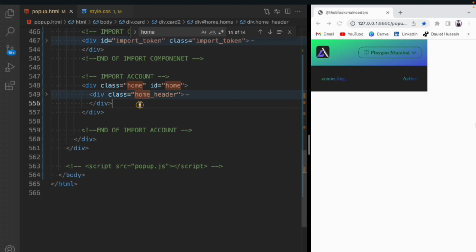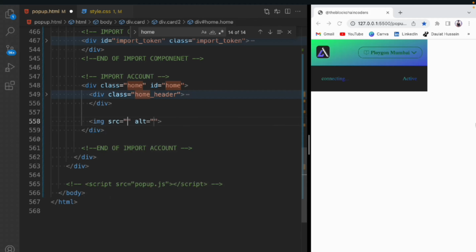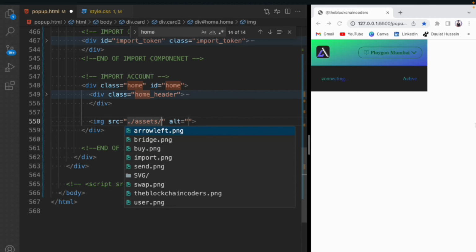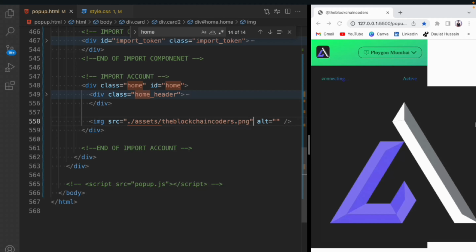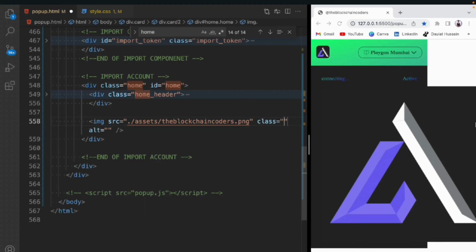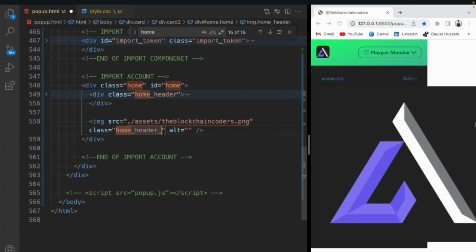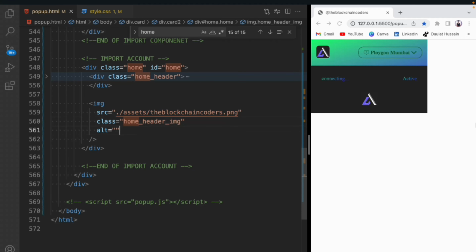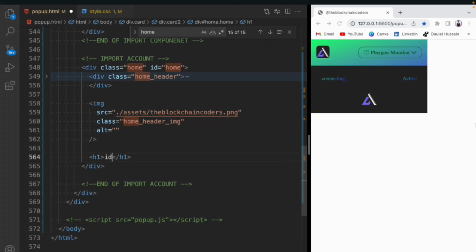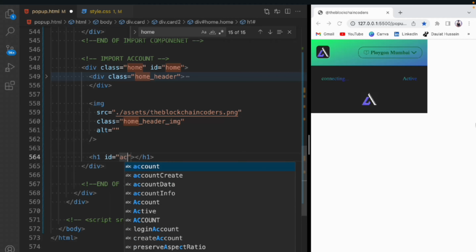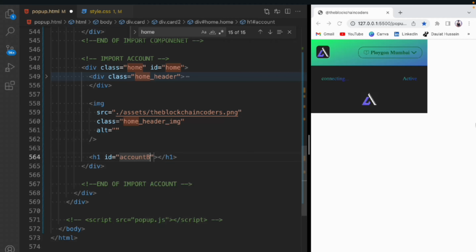Now we can come here, we have to display the image. In the blockchain coder you can display whatever you want. Let's assign a class called home header image. Looks good. We can come here, we'll take a h1, we'll have an id, we'll say account balance, and by default we're going to display this 00, and we can say Matic.